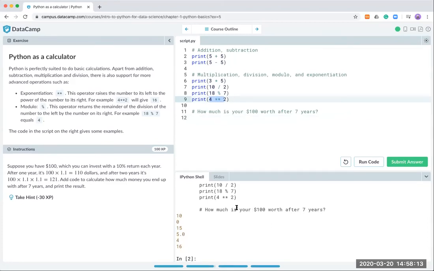Okay, now let's follow the instructions. Suppose you have $100 and you can invest with a 10% return per year. After 1 year, you'll get $110, which is calculated by $100 times 1.1. After 2 years, because we are using compound interest, it's 100 times 1.1 times 1.1, which is 121. So this is the instruction: add code to calculate how much money you end up with after 7 years and print the result. Okay, can you get the right answer?